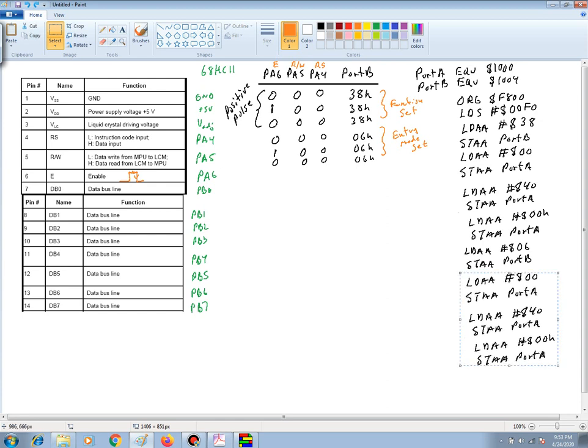So we're going to do the exact same thing again. We're going to load accumulator A with a 06. Let's store it at port B. Now the part that does the enabling is the loading of A with a 00, then storing it at port A, then loading A with a 40, storing it at port A, and then loading accumulator A with a 00 once again and storing it at port A. That takes care of the enable line at PA6.